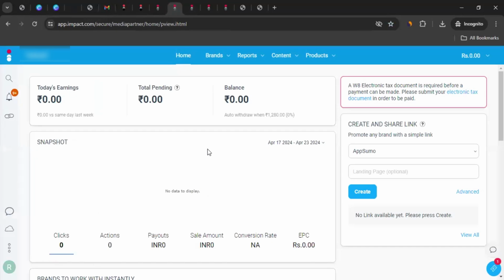Then it will take you to something called affiliate dashboard. Now, you could call it affiliate dashboard or publisher dashboard. Now, this is a place where you would be able to interact with other brands as well. But in our case, we're only talking about Canva affiliate program.